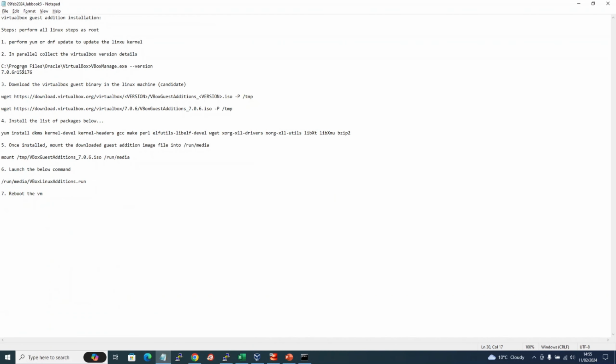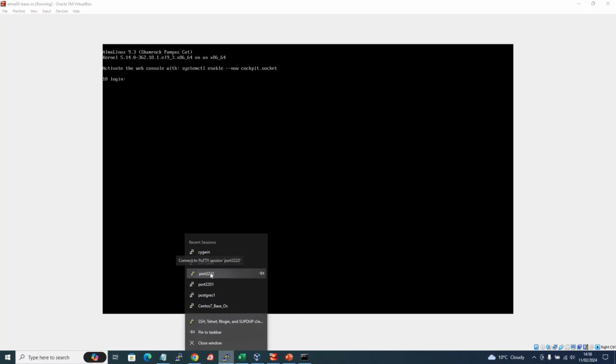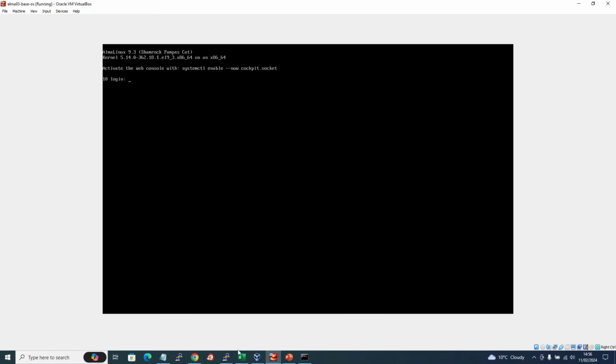Alright, let's go through the steps. As usual, first we perform a yum or DNF update to update the Linux kernel. Here you see I have already started my AlmaLinux 9.3. I'm going to connect to it now. The port is 2233, I think.